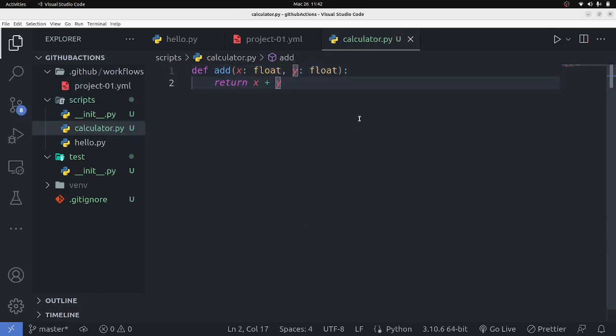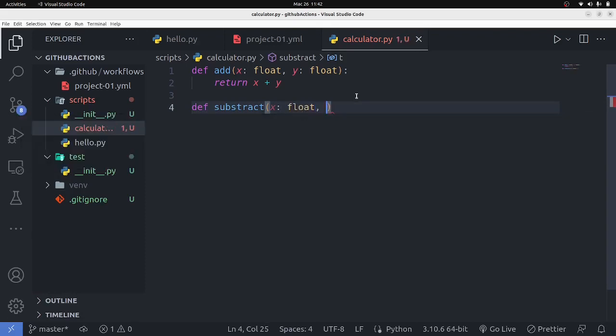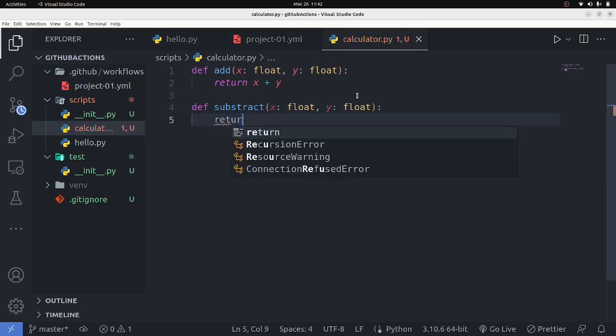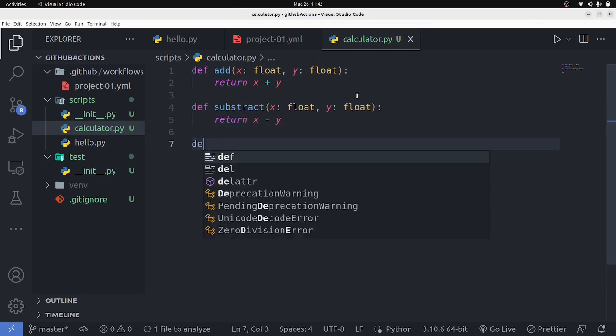Okay, good. So once we have that, we're also going to have another one down here. It's going to be called def subtract. You're going to take in x, it's going to be a float. You're going to take in y, it's going to be a float. You're going to simply return x minus y. Okay, good.